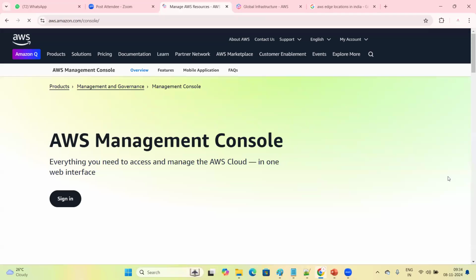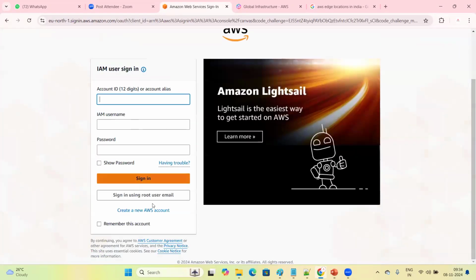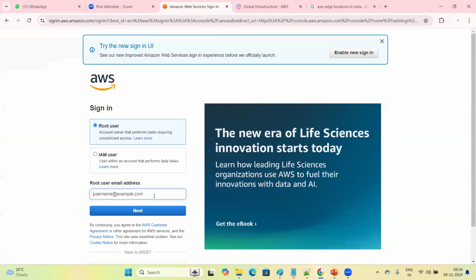I'm just signing out. I would like to log into this account. How am I going to log in? I'll just click on sign in to the console. It will ask for the credentials. I will log in by using root user email. We are all logged in for now. After creating the AWS account, we are signing into the AWS account by using root user credentials.